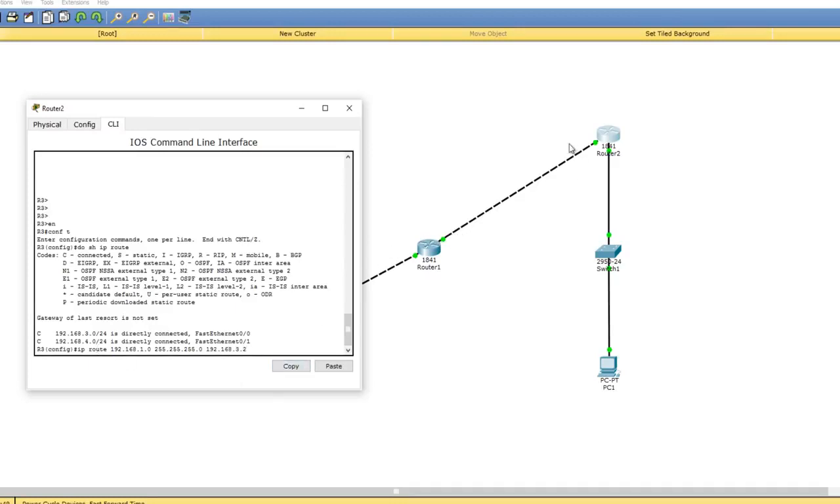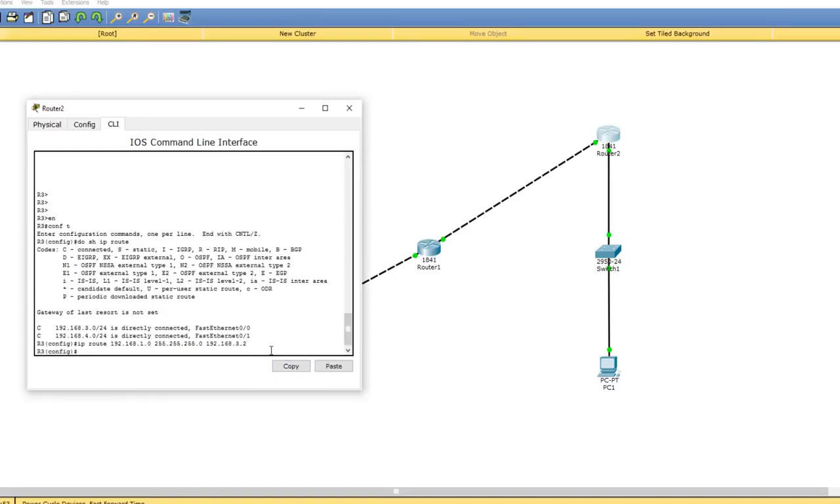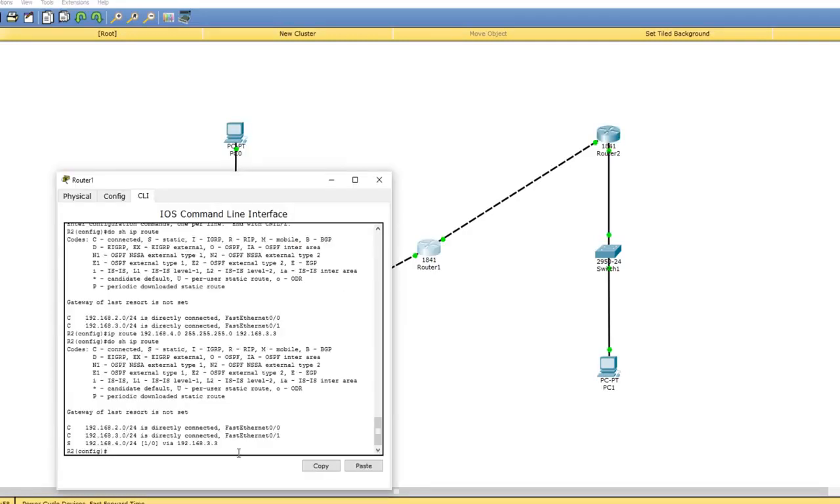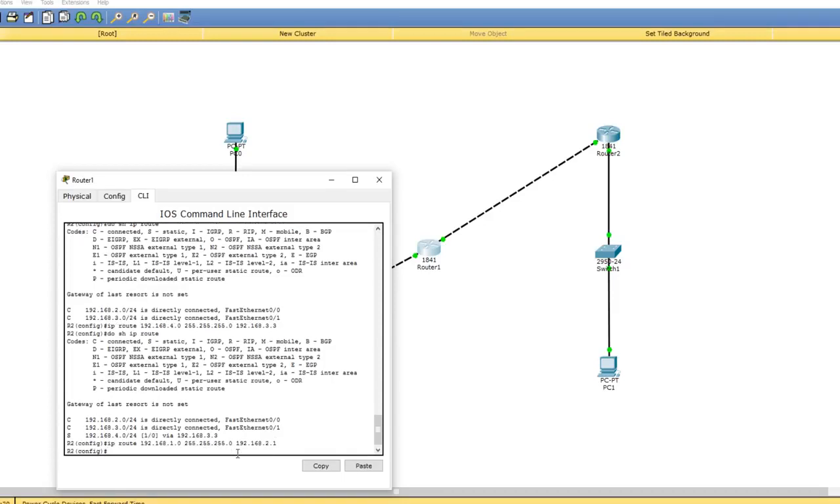This is network 3. Network 3 is router 2, 3.2, right? Now what will happen? Same thing. This device will say, okay, I know 3.0 and 4.0, but I don't know where the 1.0 network is. So I'm going to say IP route 192.168.1.0 255.255.255.0, send it to 192.168.2 network, router 1, right?